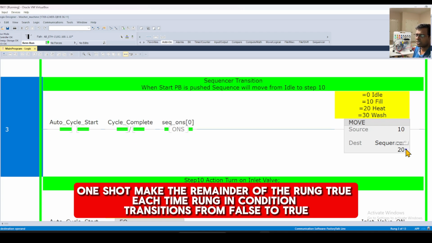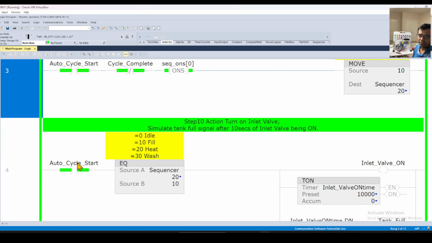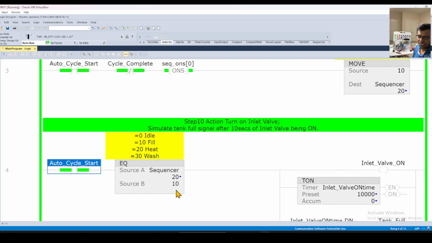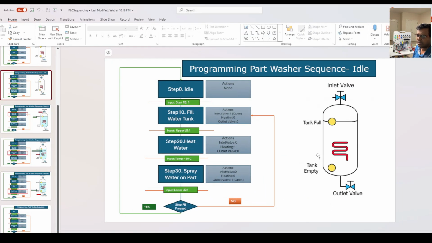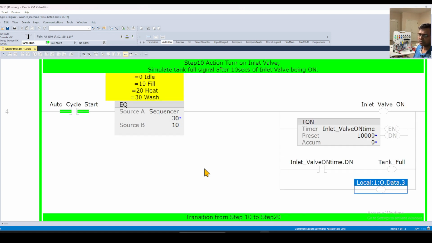Now we are in step 10. The action for step 10 is that we are in auto, and whenever the sequencer is in step 10, we want to turn the inlet valve on. The inlet valve is this valve, which when open, we have water filling the tank. To simulate a tank full condition, I just used a timer. I used a TON instruction, called it inlet valve on time, for 10 seconds. Once the timer is done, we'll get a tank full signal, and I'm also turning a blue light on, indicating that we are filling. I will show you that once it falls into this step.